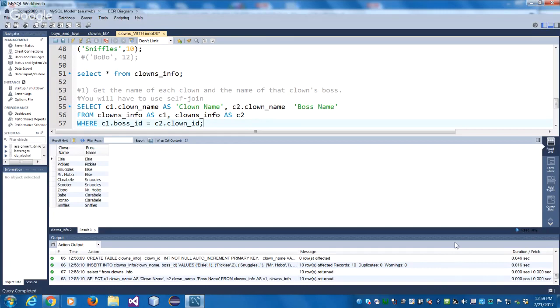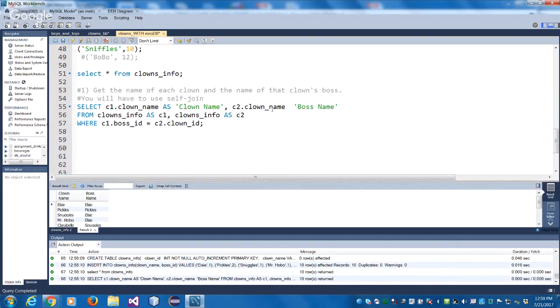Oh, somebody else getting an error? Did you qualify your variables all properly, the fields that you are selecting? C1 clown name, C2 clown name, C1 boss ID, C2 clown ID. Okay, what is the error? Ambiguity?